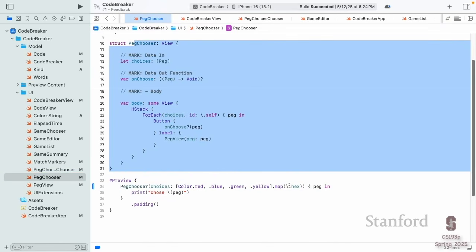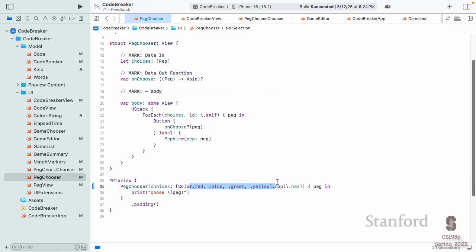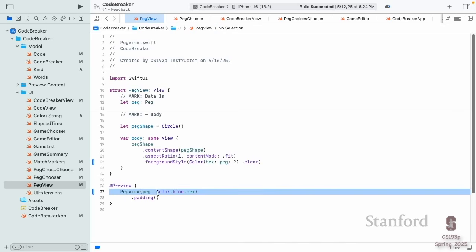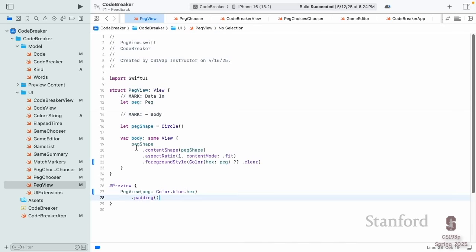And then peg chooser, we didn't have to change at all. There's no changes here. It's just that our preview was picking some samples, which were colors. So we had to map that to be hexes there. And our peg view, we made one of the most important changes of all when we switched from colors to hex strings, is that when we're doing our foreground style of our little peg shape, we have to go get that color from its hex string value. So here is where we're mapping the way the model thinks about things with strings onto the way the UI thinks about it with colors. And same thing in its preview down here. So that's it. It's all pretty simple, minor modifications.